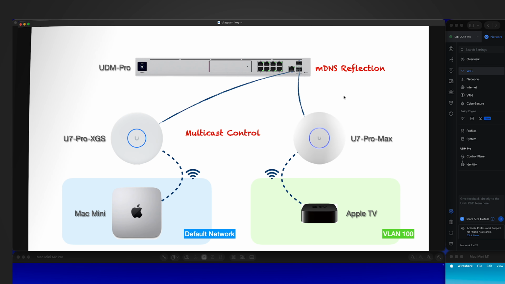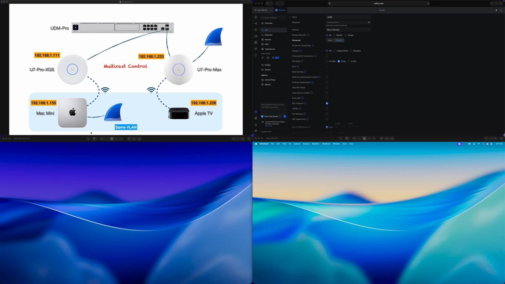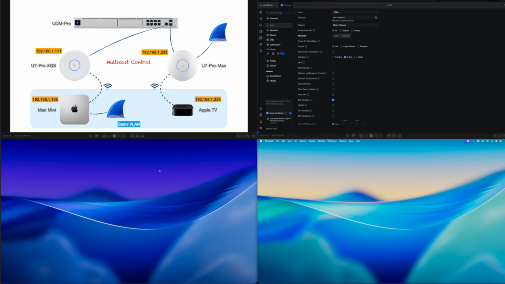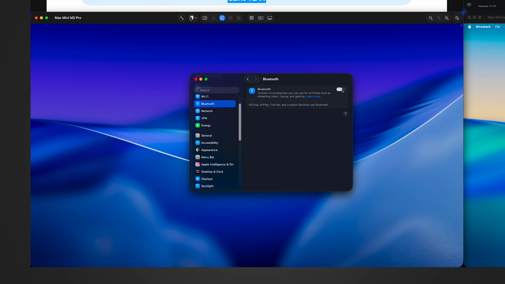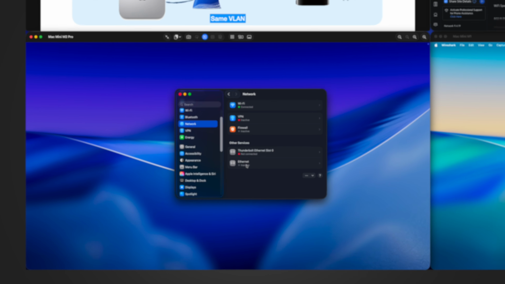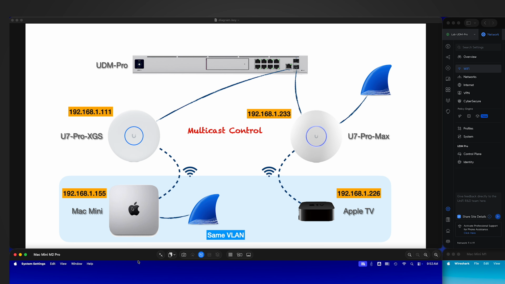Okay, let's get started. Let me talk about the network setting first. You may know, to maximize the connectivity, Apple TV utilizes not only mDNS but also Bluetooth to advertise its services. But for this video, we want to focus on Wi-Fi, focus on mDNS only. So in the Mac Mini, I already made sure Bluetooth is disabled. And for network, I also disabled the Ethernet connection. So the only way the Mac Mini can communicate with the Apple TV is through Wi-Fi.